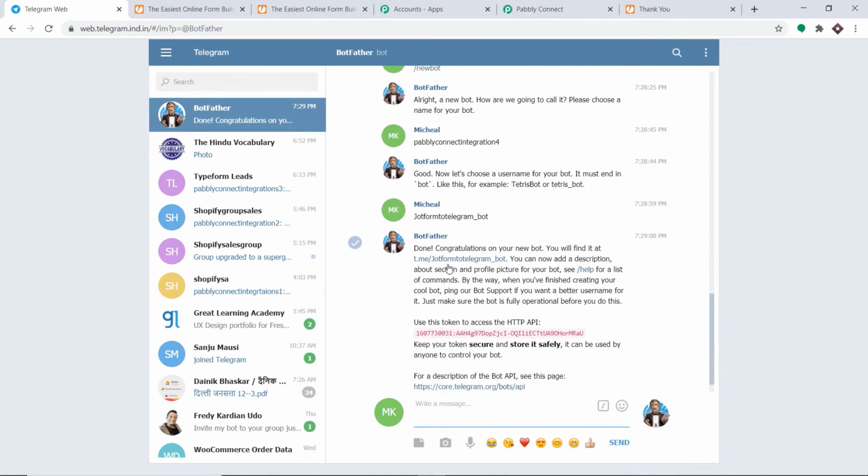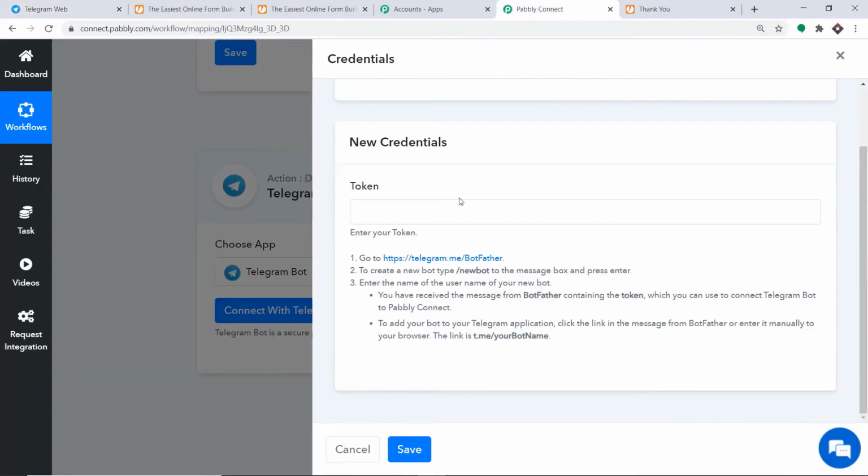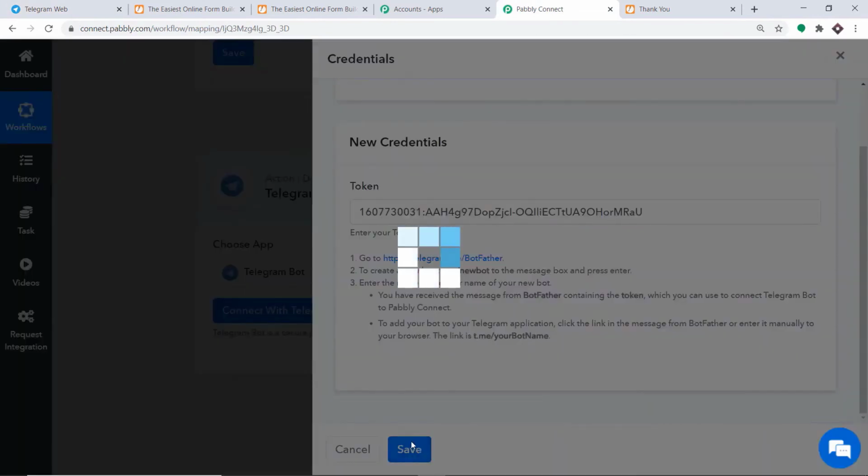Okay, excellent. So the BotFather is sending me the message that this username is acceptable. So once this username is accepted by the BotFather, it's generated a token. So this is the token we want. So all I'm going to do here is I'm just going to copy this and I'm going to paste it here. This is the token we want, and just click on save.